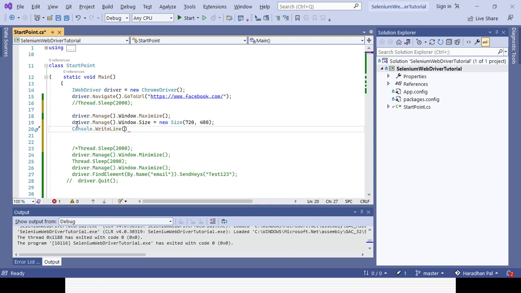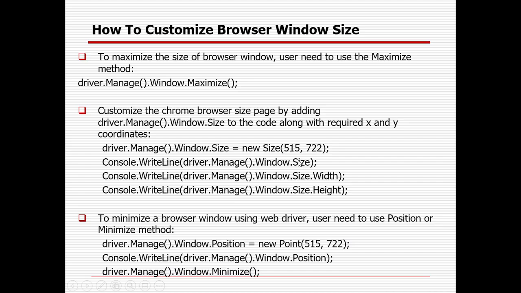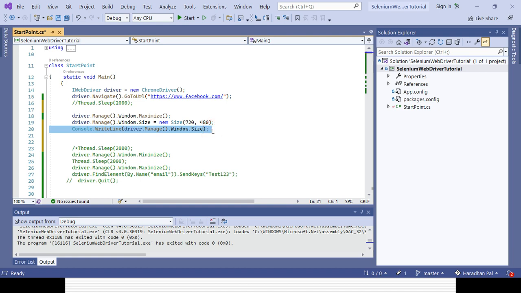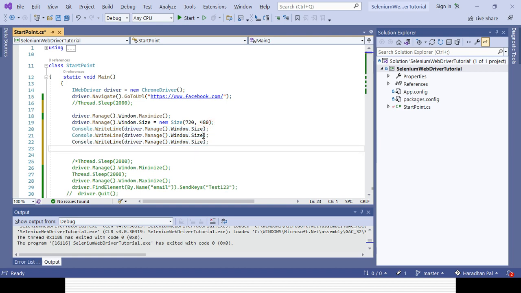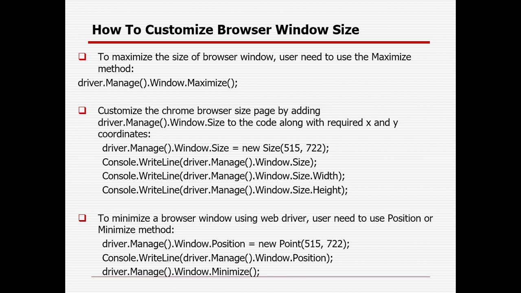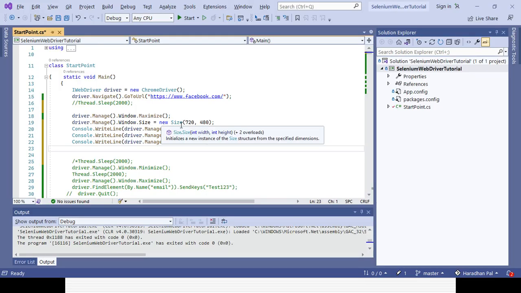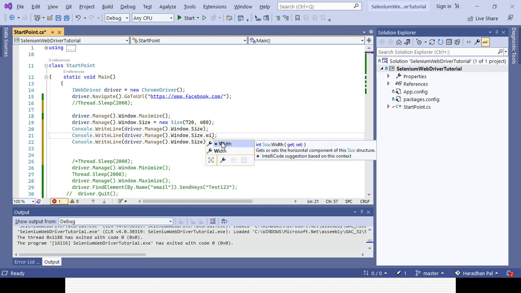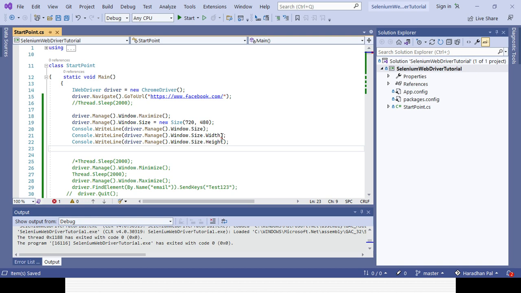So driver.Window.Size. That's how I can print the size. And now if you want to print the width and the height as well, right, you can in a similar way print the width and the height, whatever specific customized size you want to update, right? So it will be size.width and size.height. Okay, let's try to run the code and let's see.